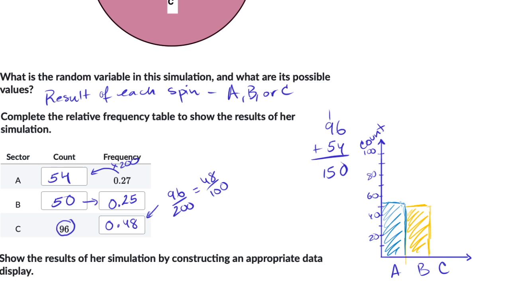It's not the exact color, but close enough. I'll use this pink. 96, that's 90. 96 is right about there. This is obviously hand-drawn. You could use some type of chart-making software to do this much more exactly. But this is a pretty good data display, a bar graph in this case, to see the counts of the different outcomes of the random variable.